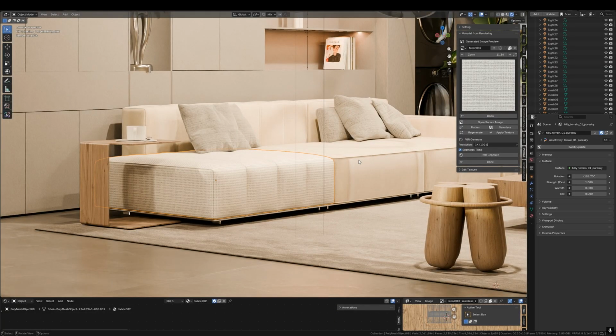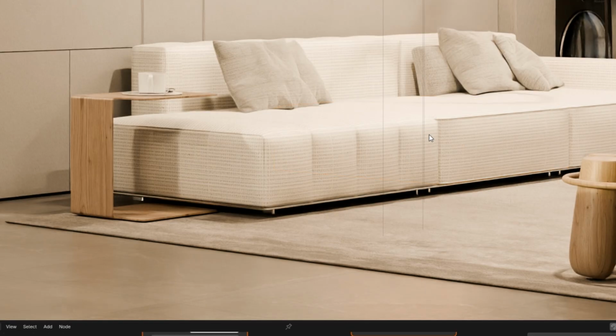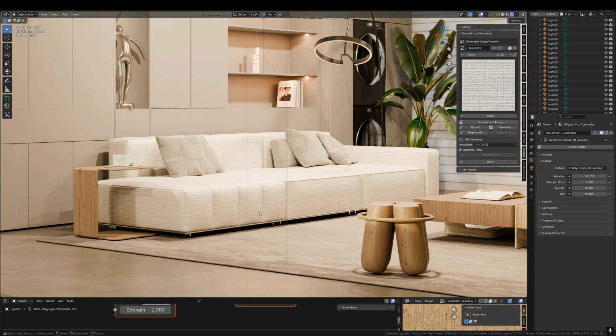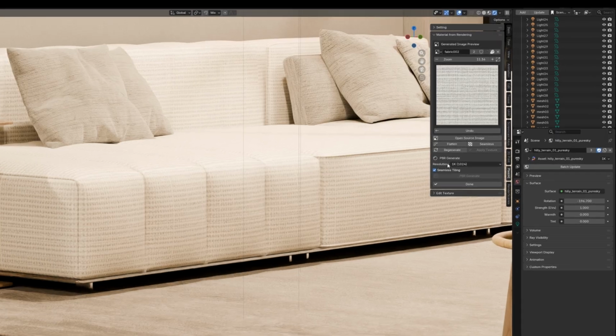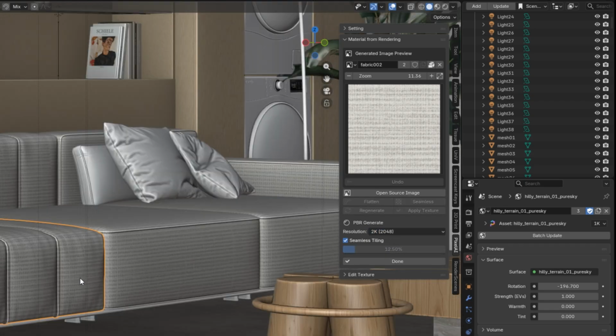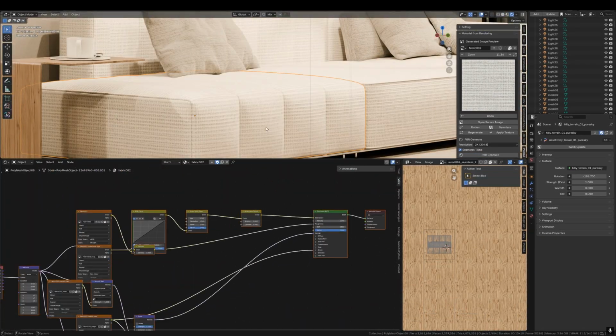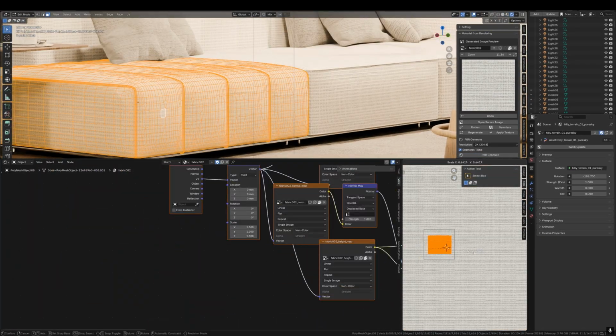Select all objects that need to be applied, then press Ctrl+L and link materials. Once the material is applied to all objects, you'll see the texture still doesn't look like real fabric yet. That's because it's currently just a single image. To turn it into a proper material, I need to generate PBR maps. After a few quick adjustments, it becomes a perfect PBR material.